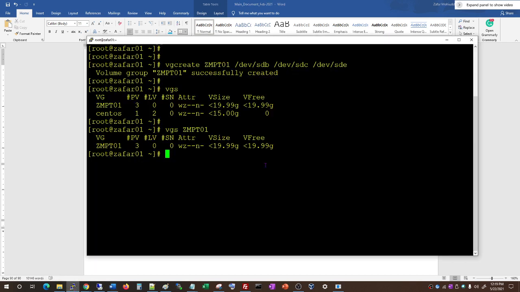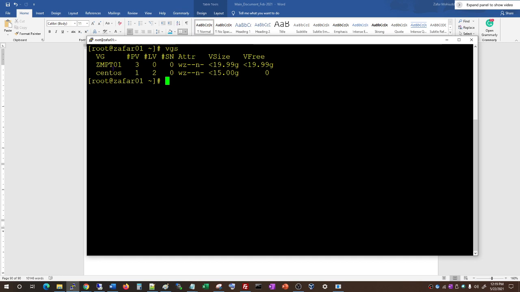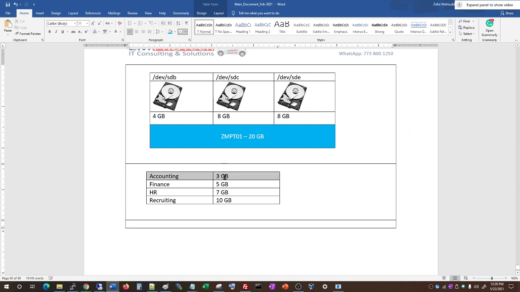you're gonna log into the system, and then you will say, oh, somebody needs a free 10 GB. So what you're gonna do is run the command VGS and hit enter. You can take a look here. Okay, ZMPT is here. It has 3 physical volumes, and it's just sitting there getting wasted, and it has 20 GB available. Is that going to fulfill my requirement for recruiting, accounting? The answer is yes.